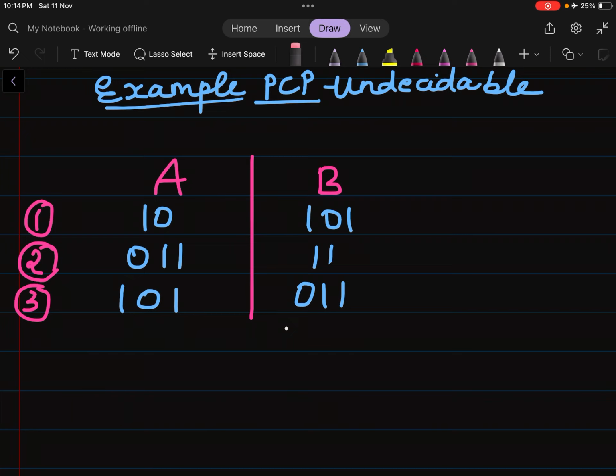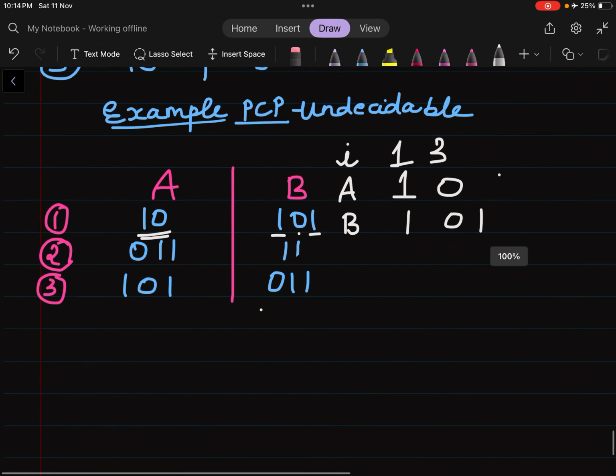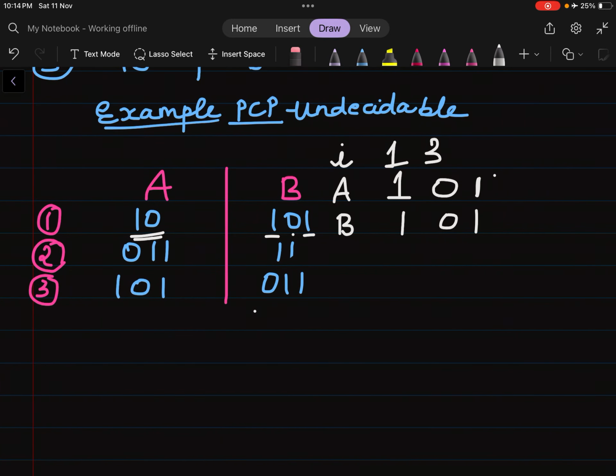Let's check one more pattern. I have I, A and B. I am starting with a 1. Here I have 10, so I write 10. Here I have 101, so I write 101. I am taking a 3 this time. When I take a 3, I get 101011. So here if you see, it is matching. Everything is matching perfectly, but I have an extra 1.